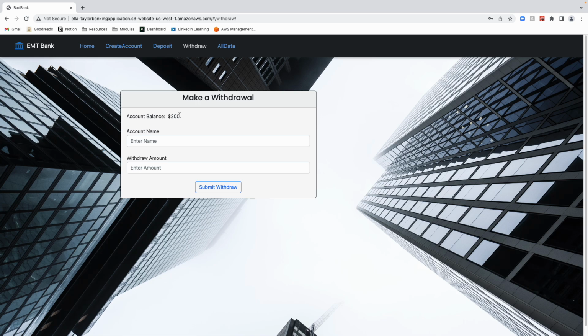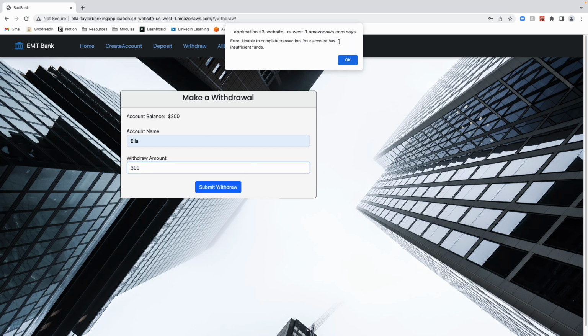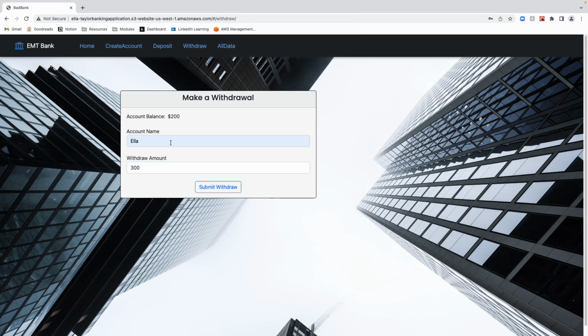We have the account balance. We have the account name and withdrawal amount fields that need to be populated. One thing to note, in addition to submitting a negative value and getting an error, if you were to submit a withdrawal amount that is more than what your account balance has, we will receive an error for insufficient funds. So something to be cautious of.